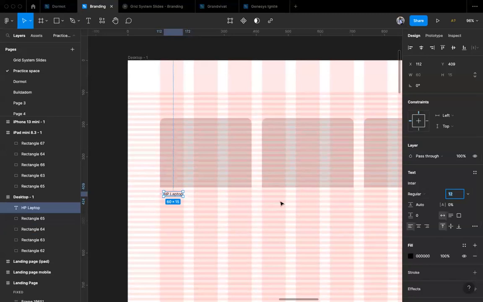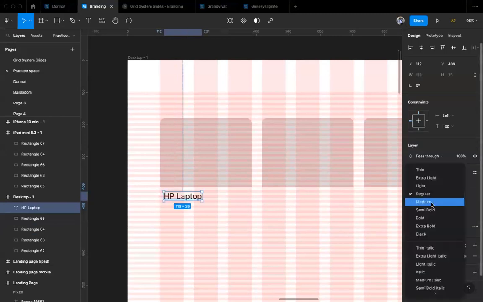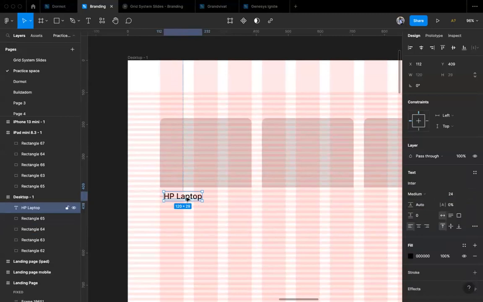So I'm trying to design a product card and show how it can be used on different screen sizes. So let's increase this to 24. Make it medium.